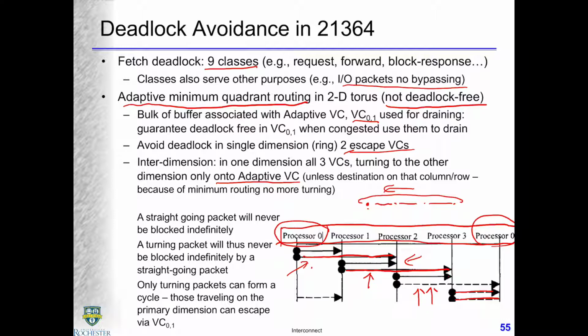And because, remember, it's minimum adaptive routing. So if I arrive at the row or the column, suppose that's my last dimension, I arrived at the column of my destination and I'm using minimum adaptive routing. What does that mean? I cannot go out of this row. I have to keep on going, and this guarantees that I will not be deadlocked. Okay, so you can use the escape VC if you arrive at the destination row. So that's how they avoid network deadlock.